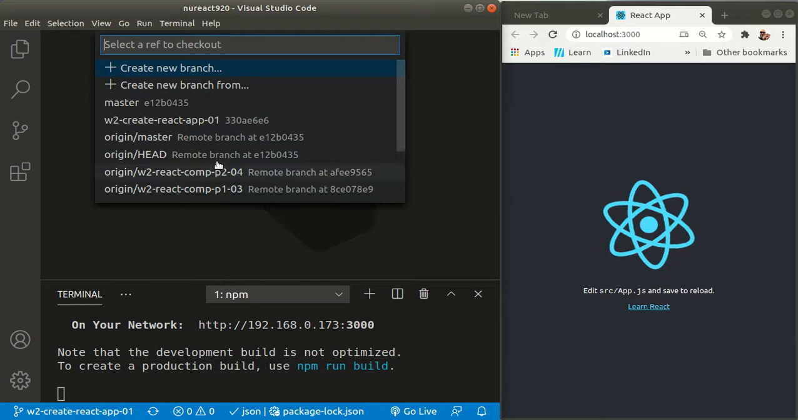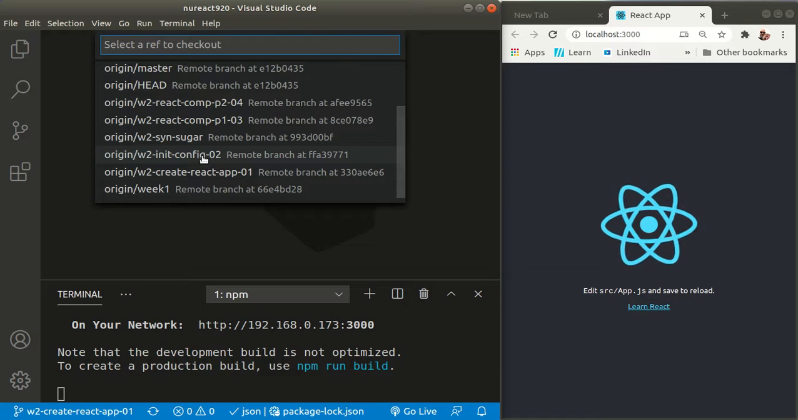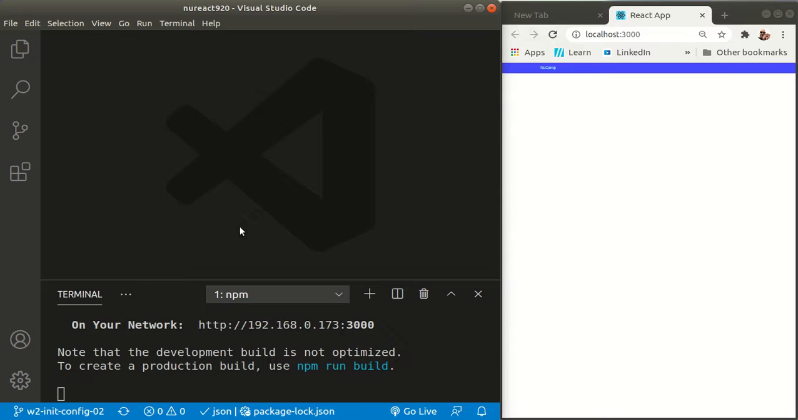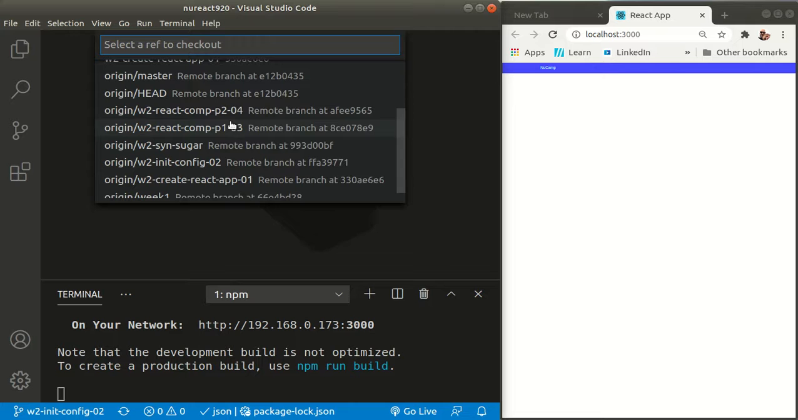But if you go to branch 2, init config, and it's got to compile, basically it's like going ahead in time. So this is what the app will look like after the first exercise. I'll show you how to do this at some point, maybe during one of the tutorials, but basically this gives you the chance to go through time and see what the app looked like at different stages of development.